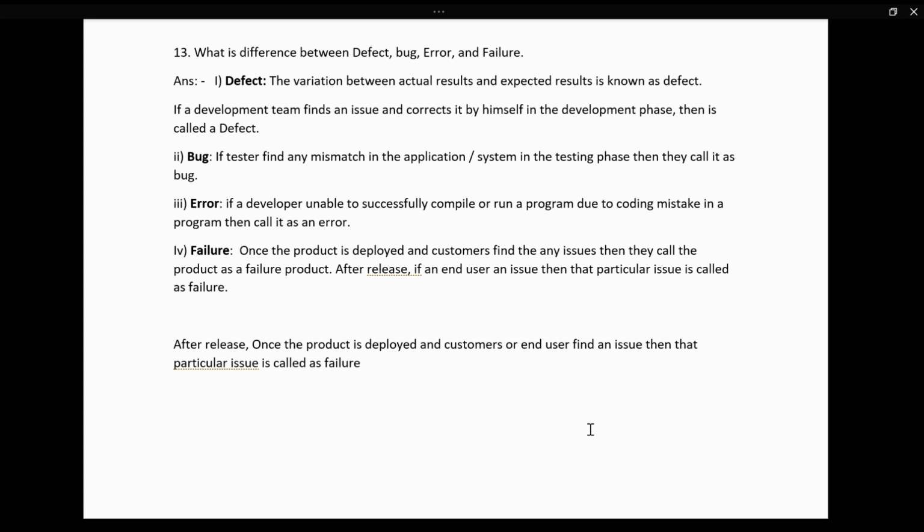Defect: the variation between the actual result and expected result is known as a defect. If a developer finds any issue and corrects it by himself in the development phase itself, then it's called a defect. Basically, we call it a defect.